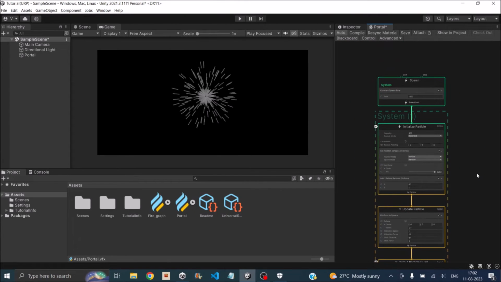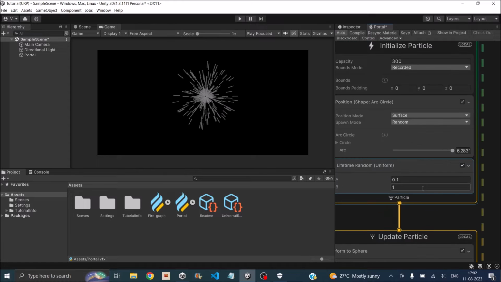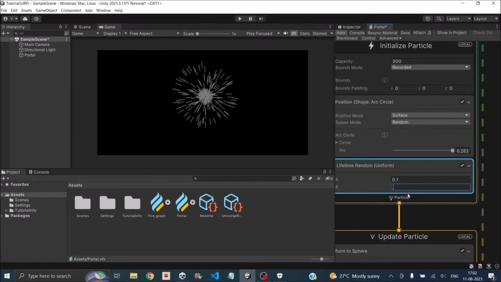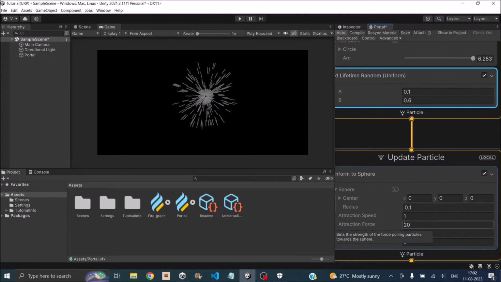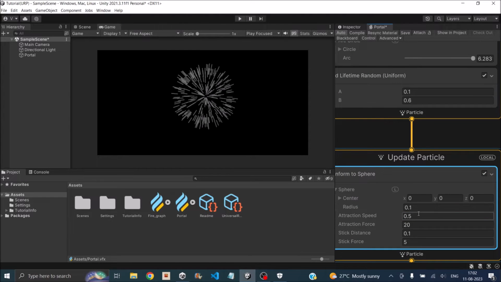Only thing is the lifetime seems to be large enough that the particles are going to the center and getting accumulated. So we'll reduce the lifetime even further to 0.6 maybe, so that the longest particles die before they reach the center. So you can either reduce the lifetime further, or you can reduce the attraction speed to 0.5. Okay, yeah, this effect looks much better.